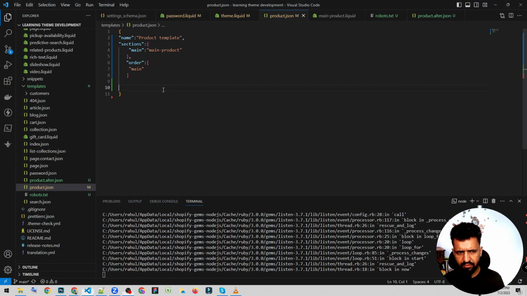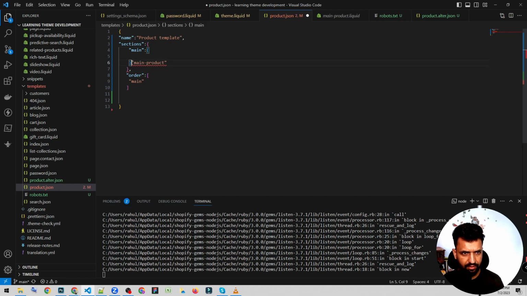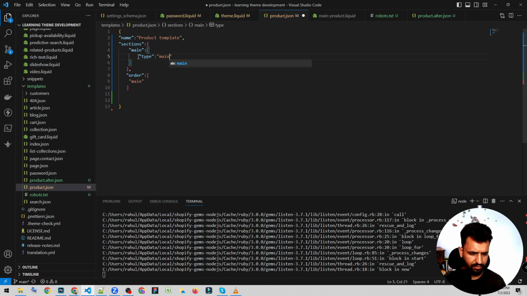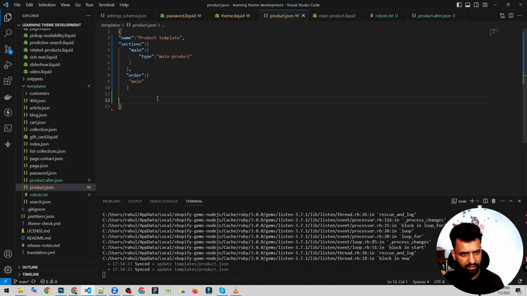Okay, so I think I'm making some mistake over here. So probably if I'm trying to save it, it's not saving. Okay, I got it. So that was my fault. So main should be, this should be a type, and again type should be main product. So that was the mistake which I was making, I think.